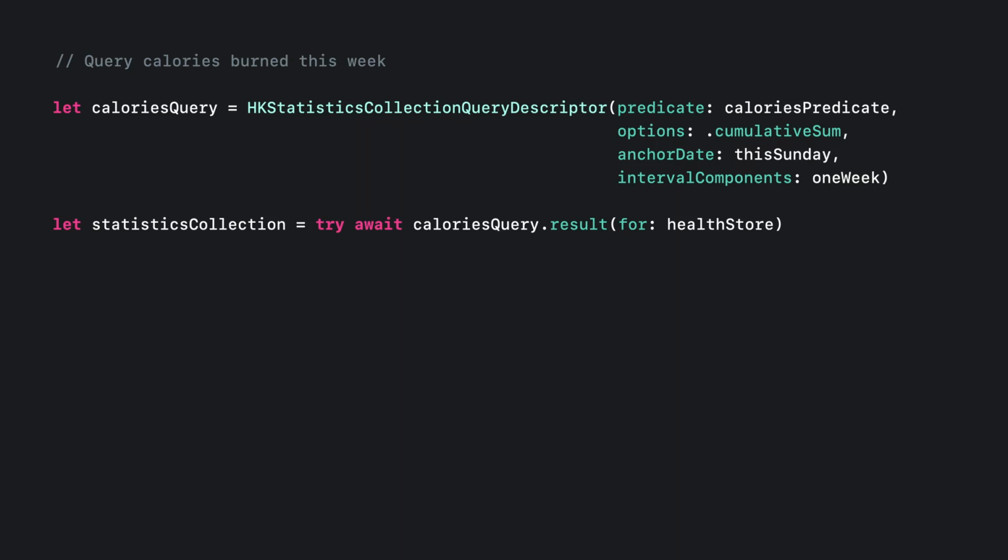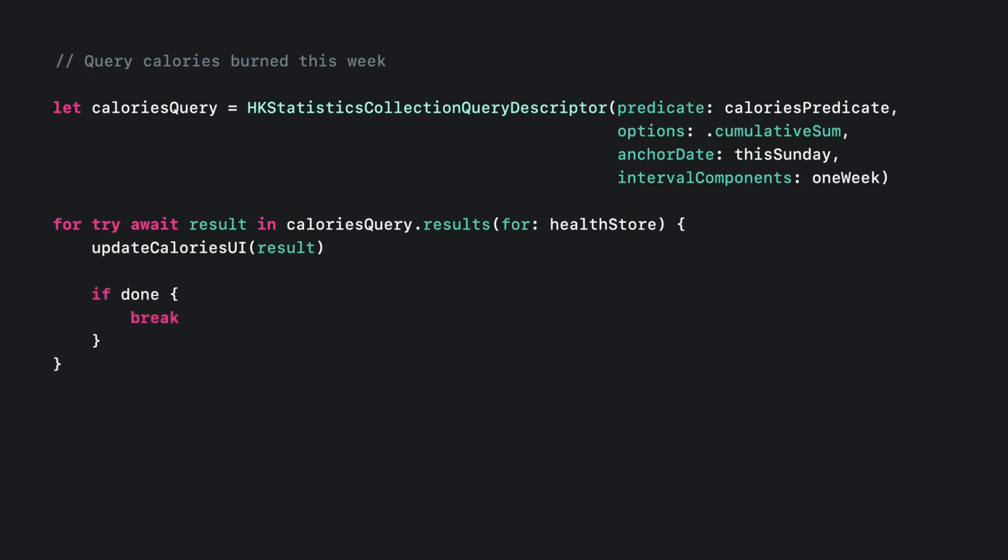But if I want live updates as my calories change, it's as simple as calling results for and looping through the returned async sequence to read the results. When I'm done watching for updates, I just break out of the loop, and that will stop the query.